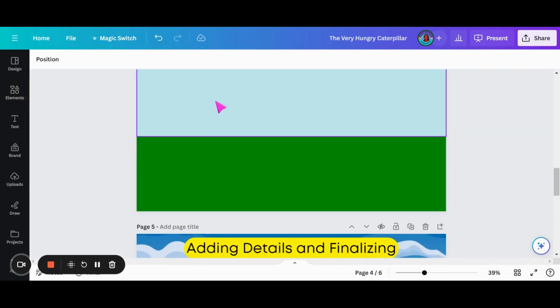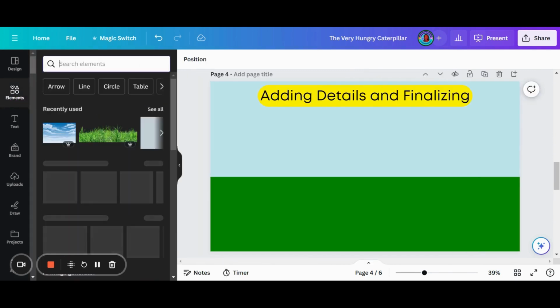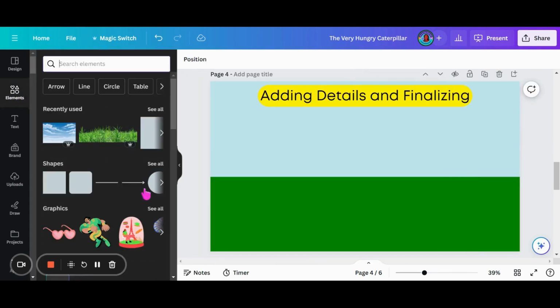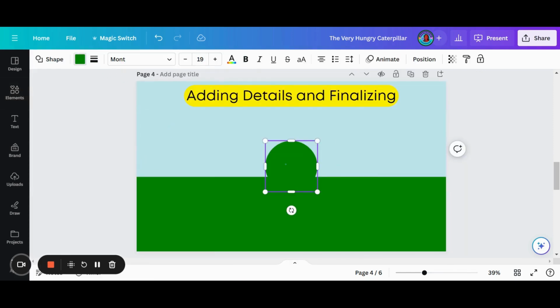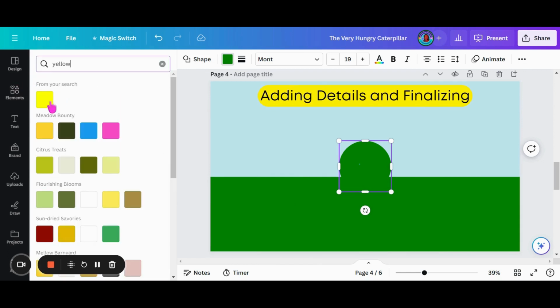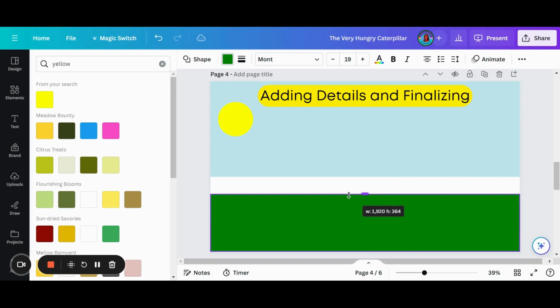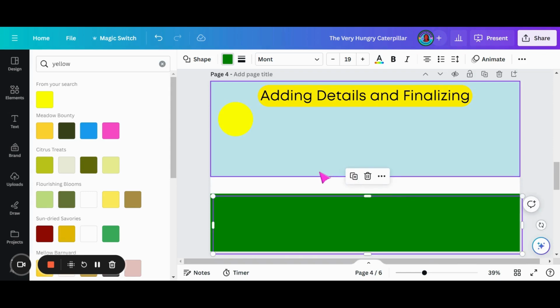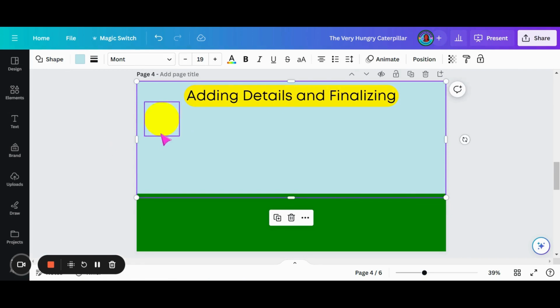They want to add a sun. If they're working with just the shapes, we'll come back over here. We will grab us a circle, make it yellow. And there's our sun. Pull the sky down a little bit.